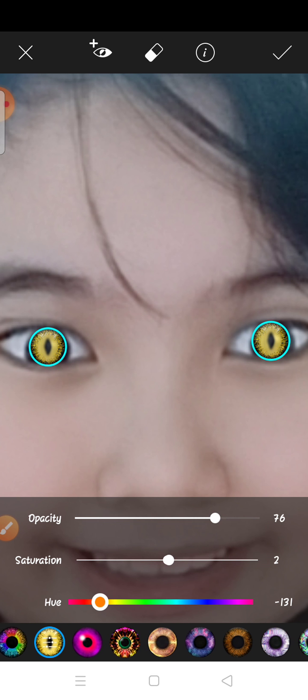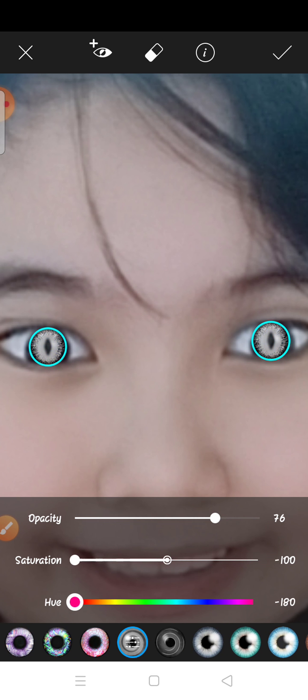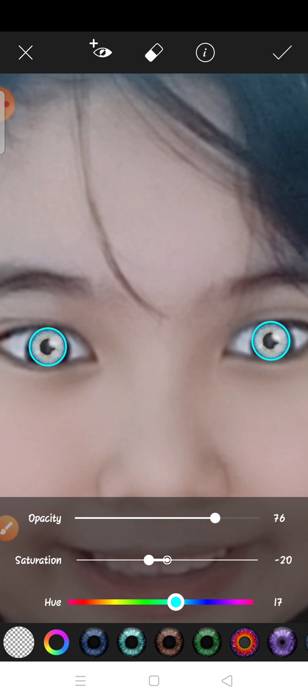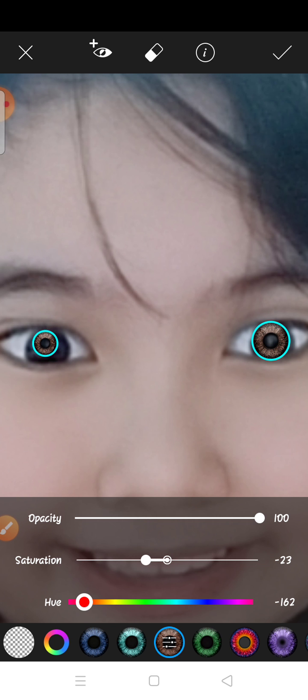And so yeah, all I want is to have a brown eye. Let's say I want this. Okay, so you can adjust this. By the way guys, it's kind of hard adjusting these.